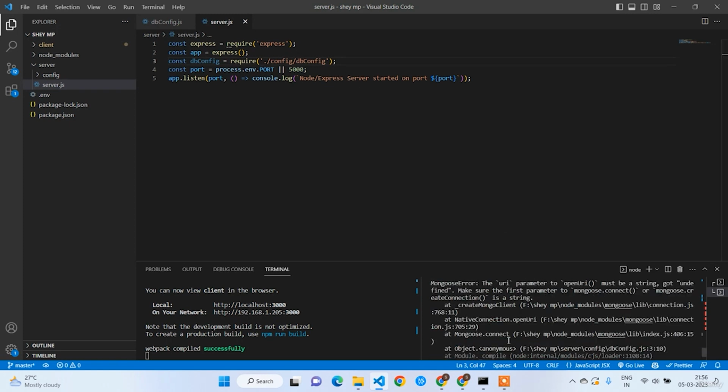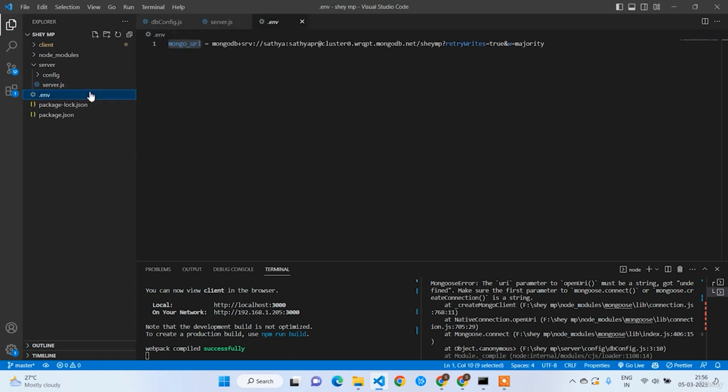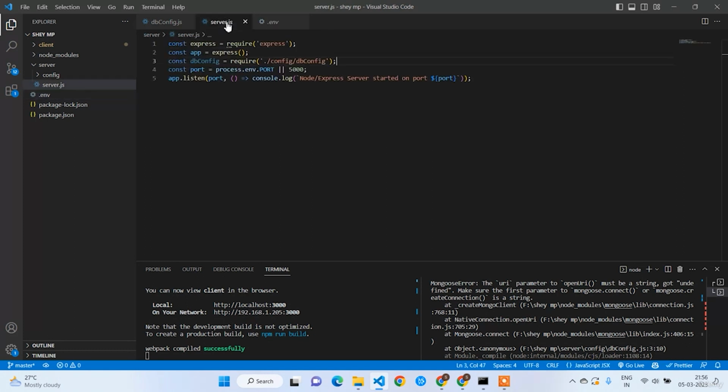So we got an error. Let's see what it is. The URI parameter must be a string, got undefined. So somehow the connect method is taking an undefined value. This is because we are using the .env variable, but we have not initialized the .env import statement in the server.js. That is the issue.